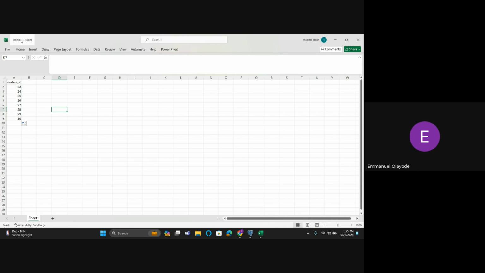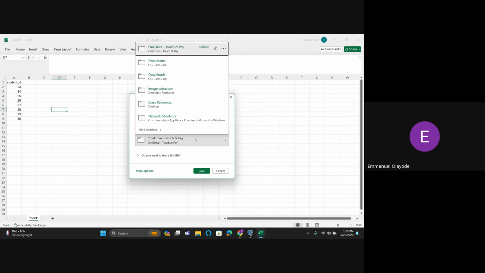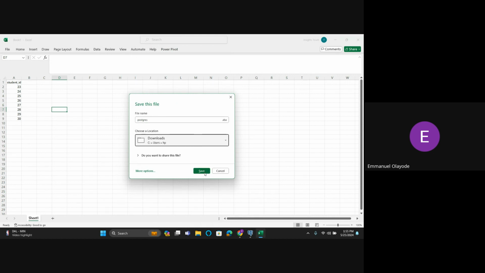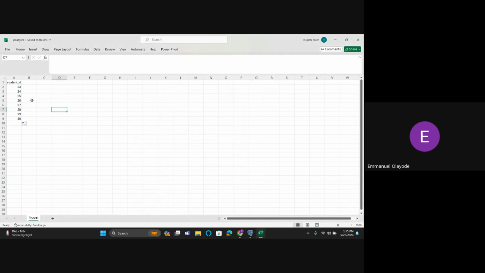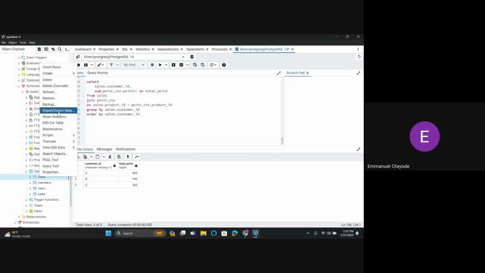So I can save this as data, Postgres, save this on download, and that's that. I want to populate the table I created with this data. So I'm going to right click on it, and you can see import data. So you're going to select import data.